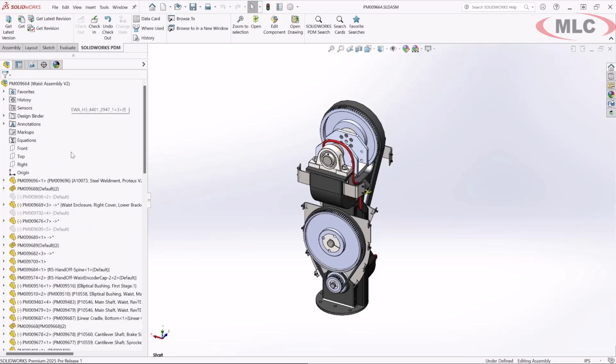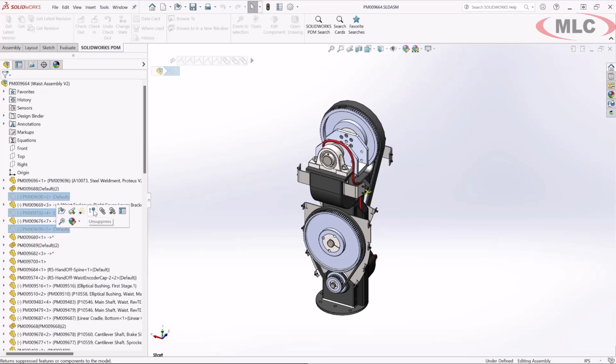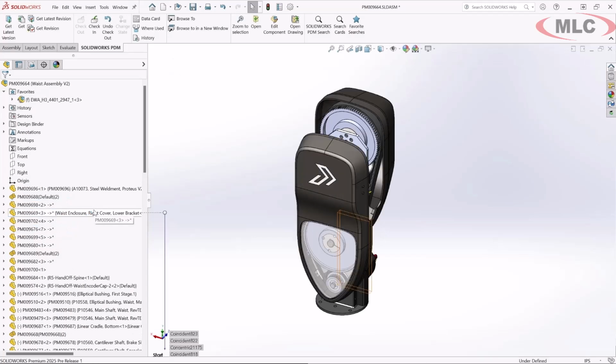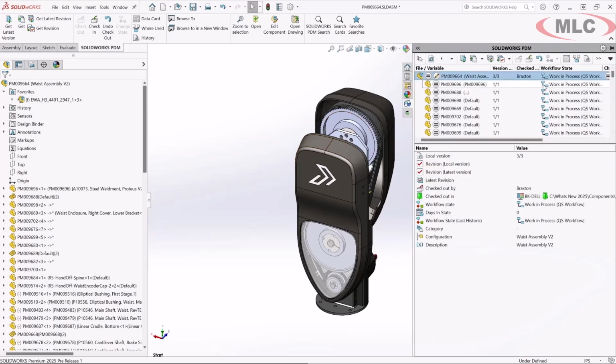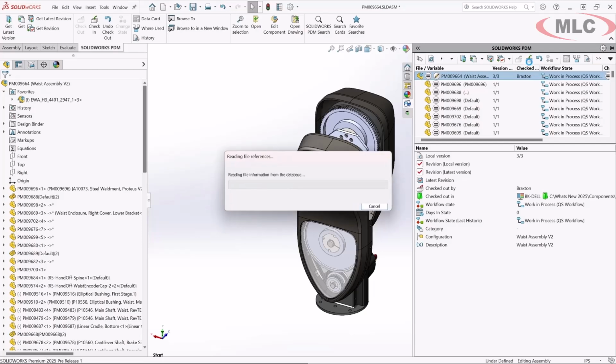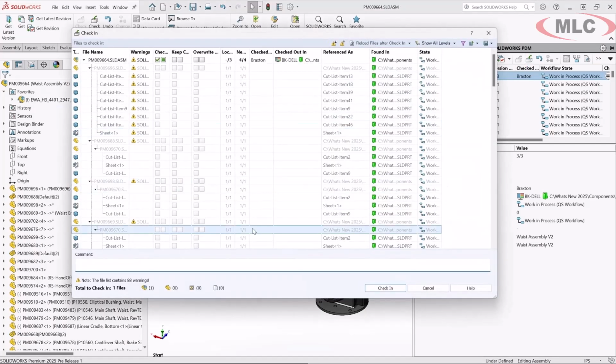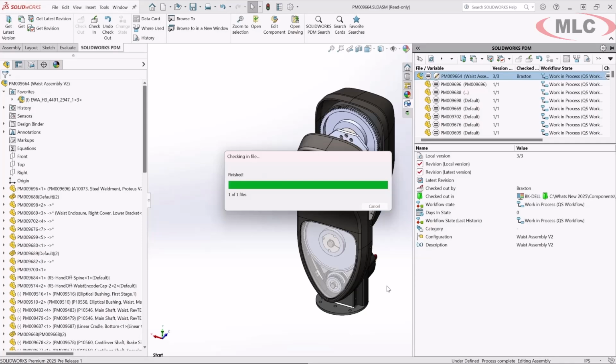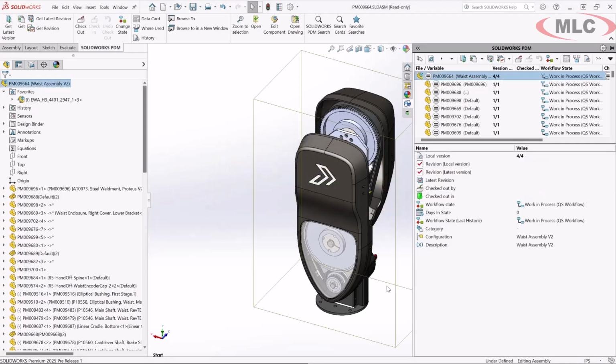Now, we intend to make a design update here. We're going to add some covers to act as guards, and I'll go ahead and unsuppress these and check them in as a new version to our assembly using the PDM task pane. Go ahead and add an appropriate comment. And now that I'm finished with my design change, I will send the files forward to review.